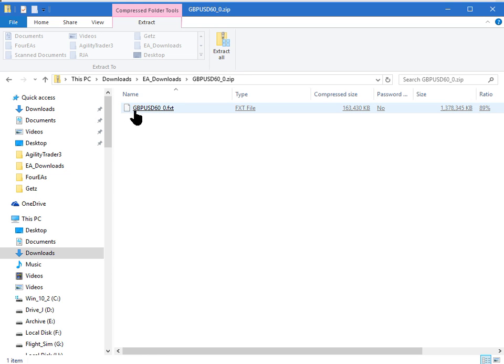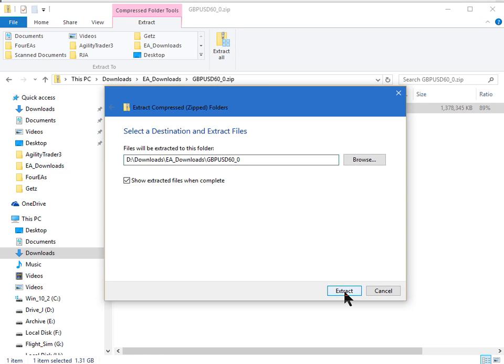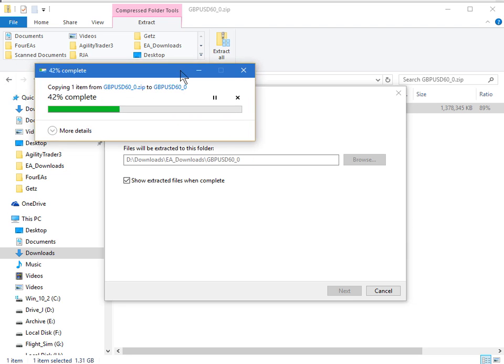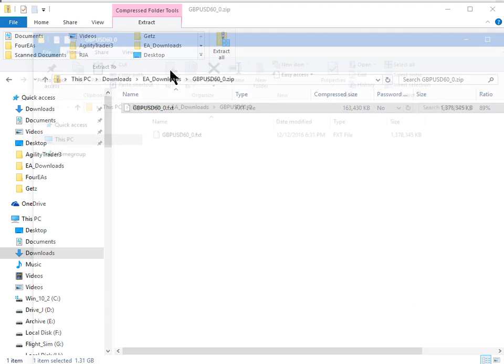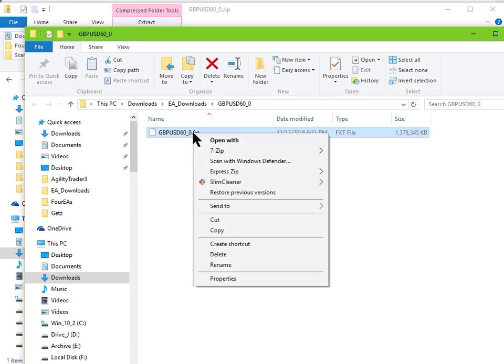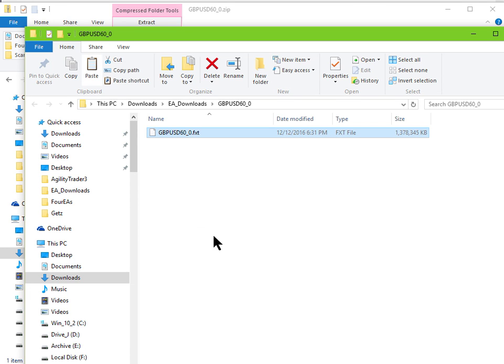You can see that the underlying file is an FXT file. So if we just go ahead and click on extract all, accept the defaults, and do the extraction, just move this over. It's only a couple of seconds and you will have the fully extracted FXT file. So you can now see that we have the FXT file. We need to copy and paste that into MetaTrader. So I'll just do a right click and do copy.